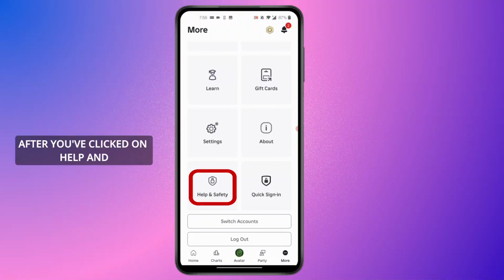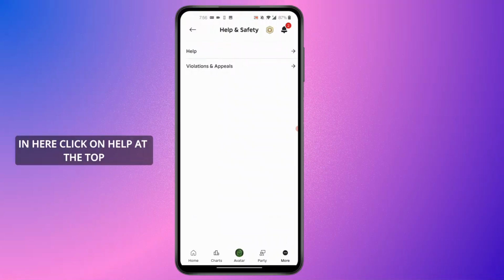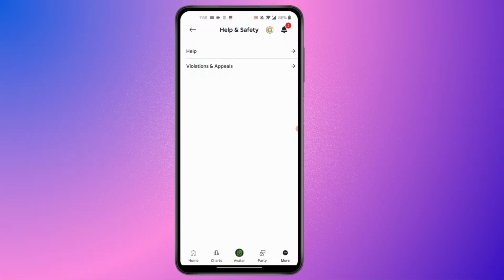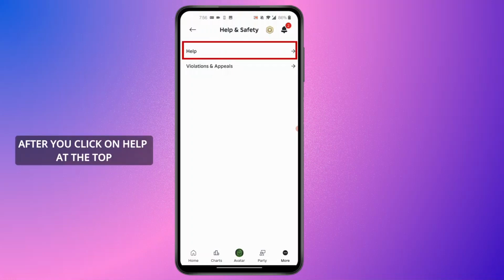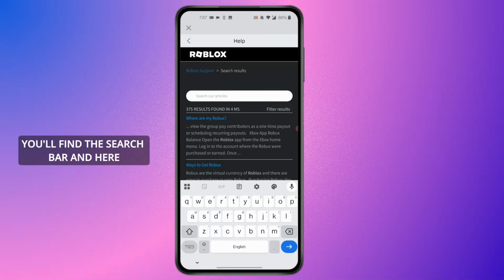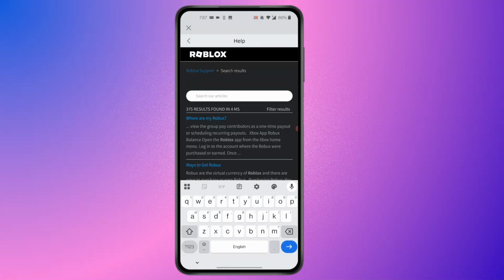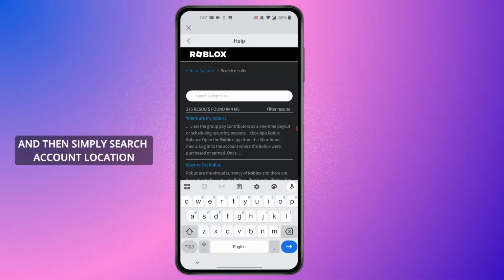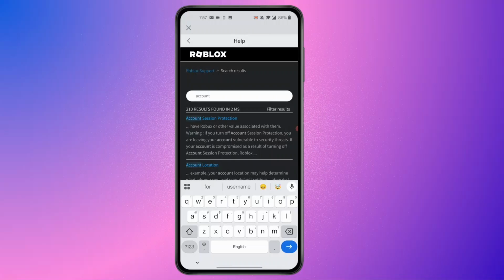After you've clicked on Help and Safety, it will lead you to this page. In here, click on Help at the top. After you click on Help at the top, you'll find the search bar in here. Click on the search bar and then simply search account location. Click on account location.